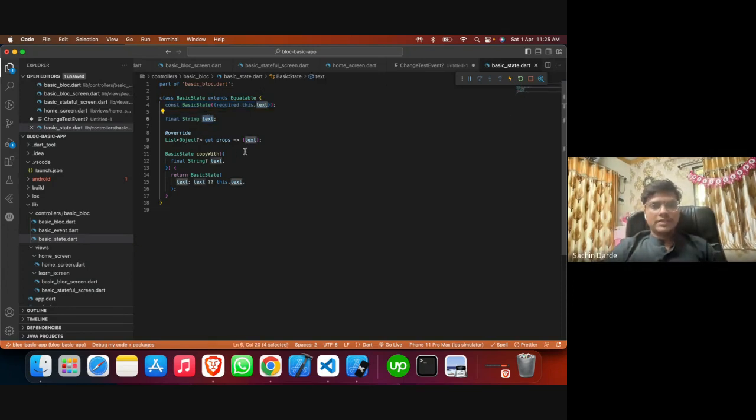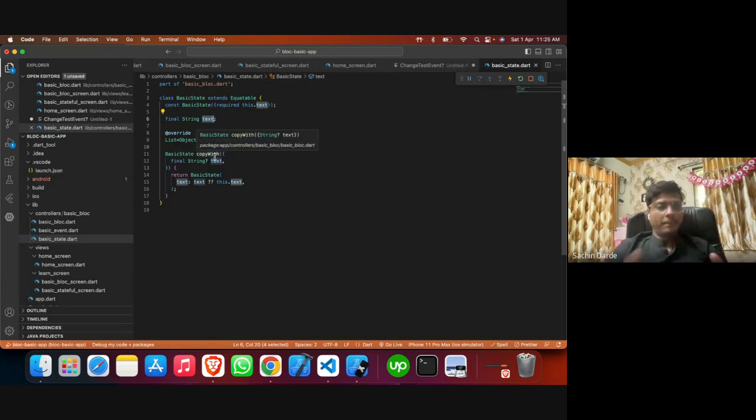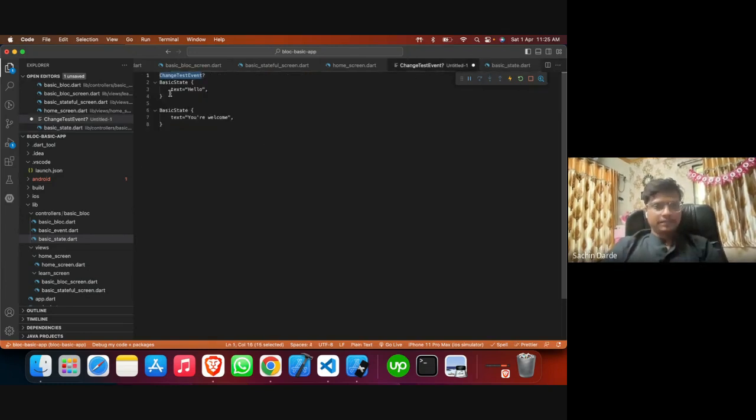So in this, we are getting that particular text. Then we are going to use copyWith. So what is copyWith? copyWith is nothing but deeply copying the object from one to another. So what is the basic difference, let's have an example. Some of you might already know how copyWith works, but this is for a general audience.